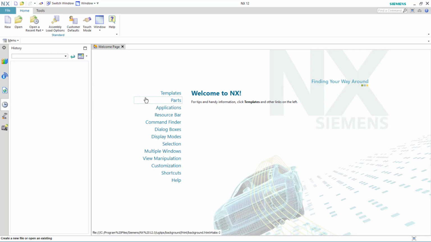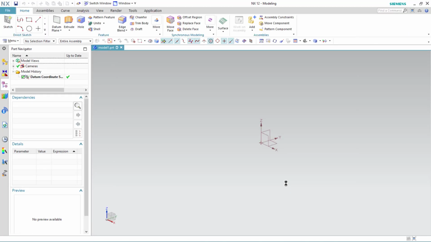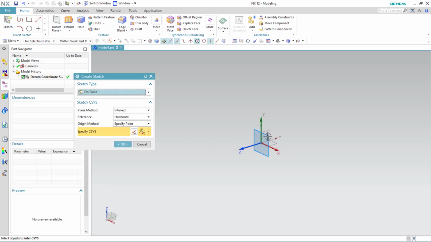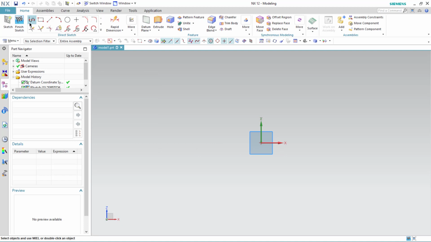Once you jump into the Siemens NX UI, just select the template you're looking for and name it if required, or you can save it later on. Now I would like to utilize the front plane. You can just select it from here. That is the XZ plane, and on it I'll create a rough sketch. I'll use the profile. You can utilize the Z shortcut if you want.